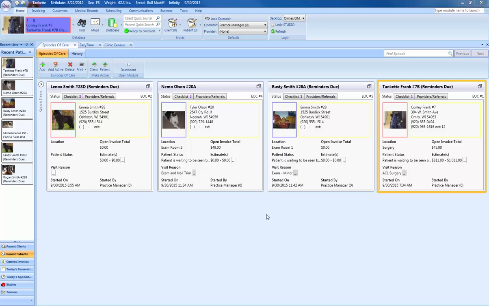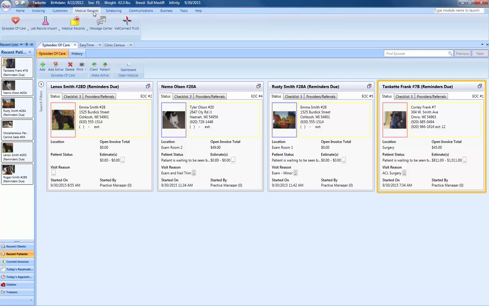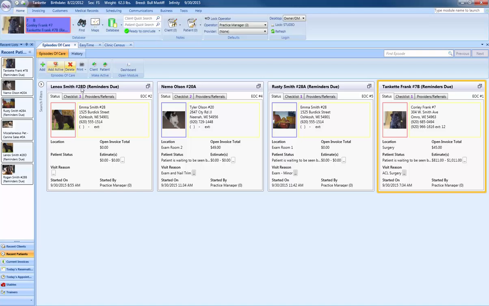And to access the Episodes of Care, you'll find that module under Medical Records on the ribbon and Episodes of Care. And I already have it open up here on my screen. And I already have some patients that I've added to the Episode of Care.